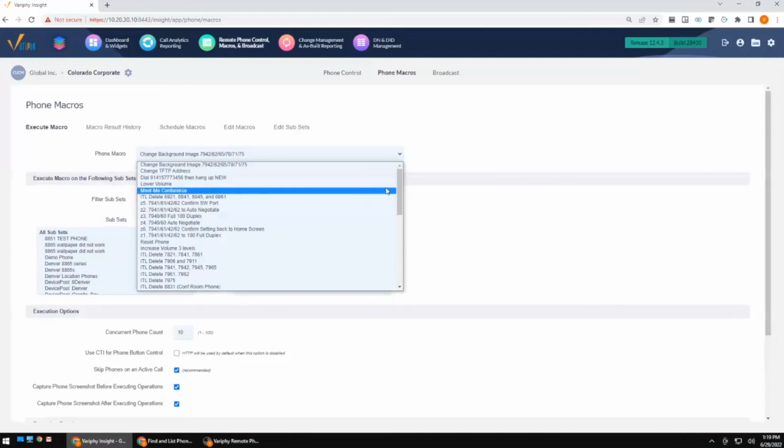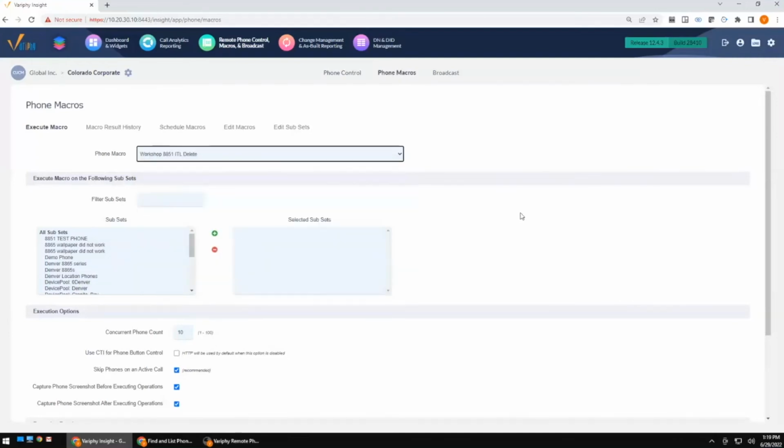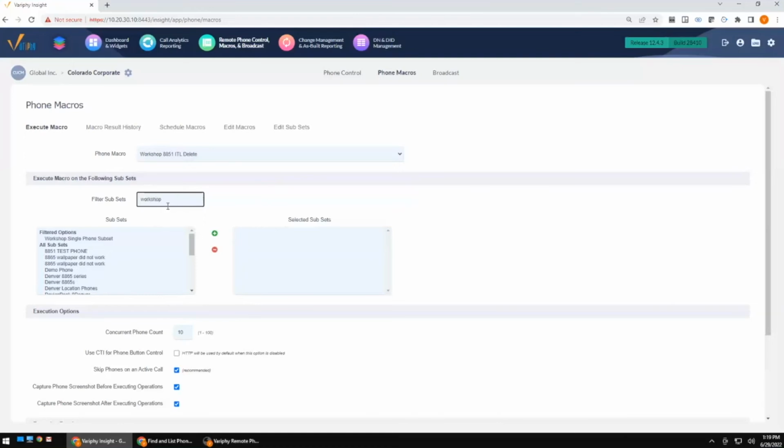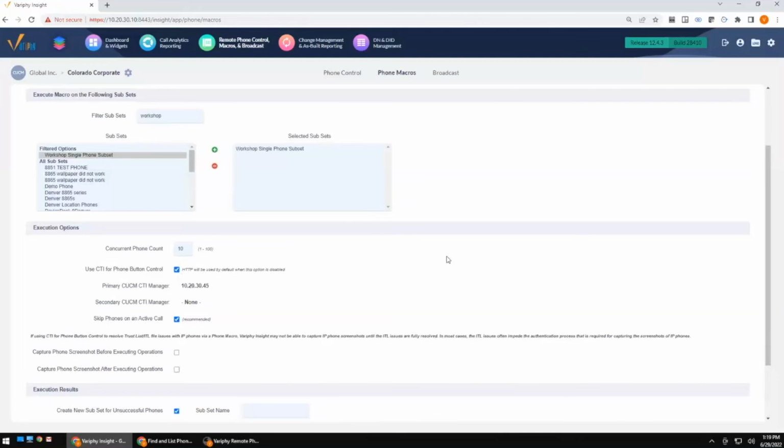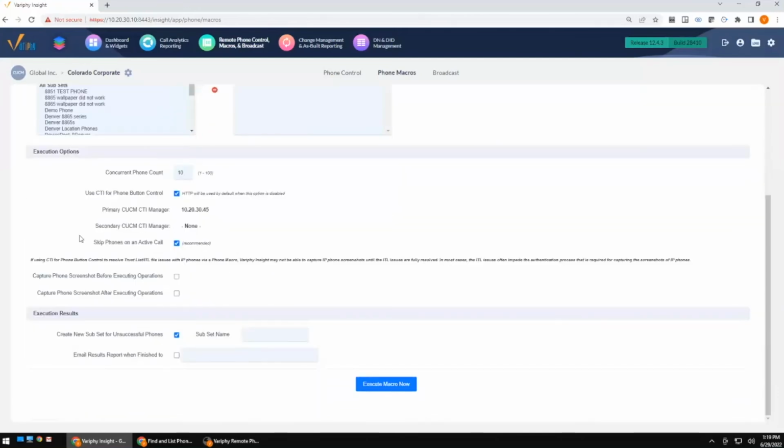All right, let's reselect our macro here. Let's reselect our subset. And we're going to run this, even though this phone is registered, we're still going to run this via CTI. We could skip phones that are on active calls. Probably a good idea if you're resetting a bunch of ITIL certs or anything like that, because keep in mind, if this phone is registered, these changes are going to be taking place on the end user's phone as well.